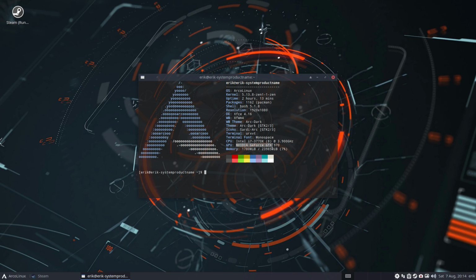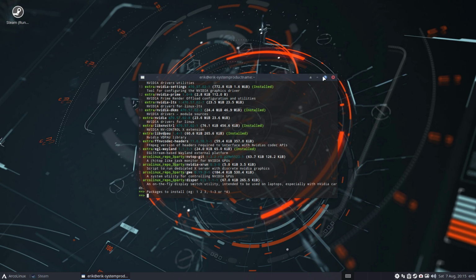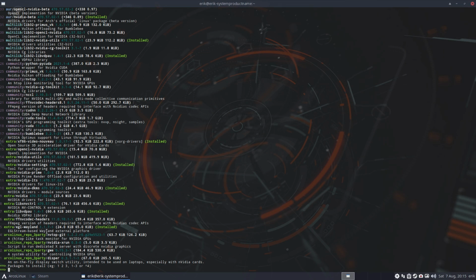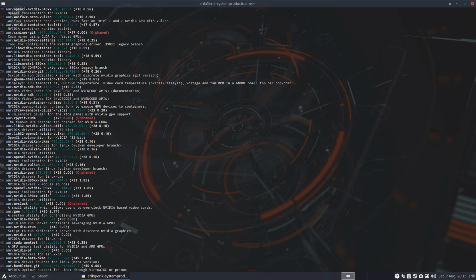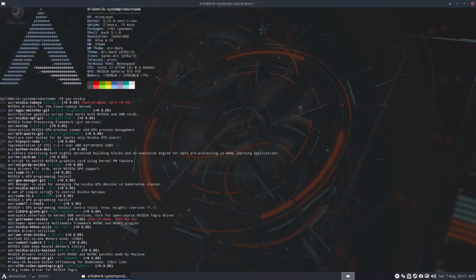I have this Nvidia GeForce GTX 970 and it requires sudo pacman -S nvidia. Now I have been playing around. There are more packages for Nvidia, and you can scroll up. It's all about Nvidia.